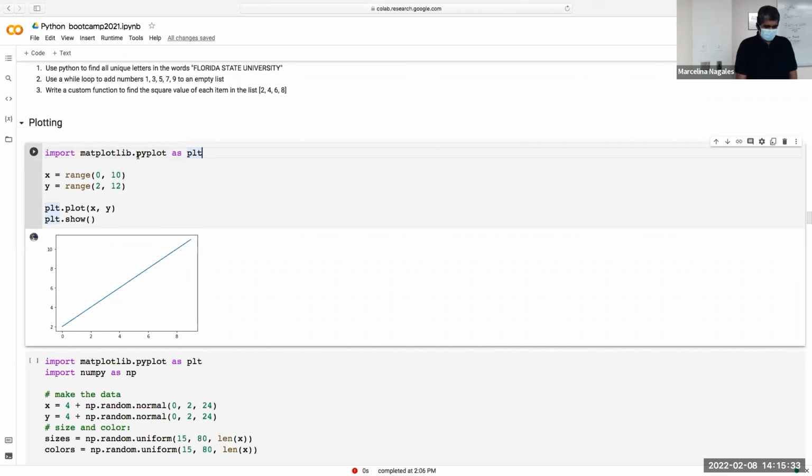So we import matplotlib.pyplot as plt. The plt is just a handle so that we don't have to type the whole matplotlib.pyplot every time we use it. In this case, I'm just creating some data. So x equals range 0 to 10, so I get numbers from 0 to 9 as my x-axis, and my y-axis is numbers from 2 to 11.